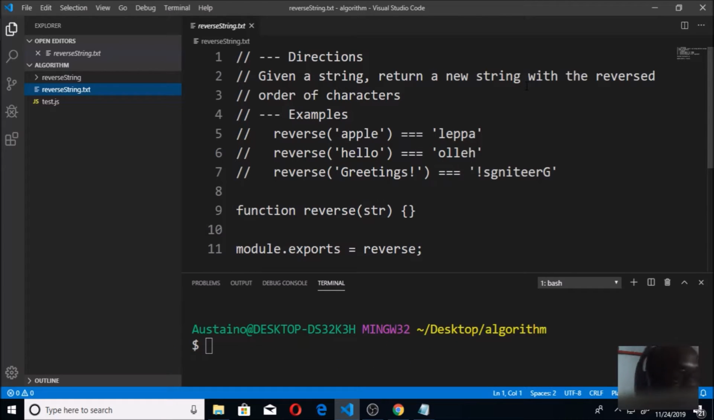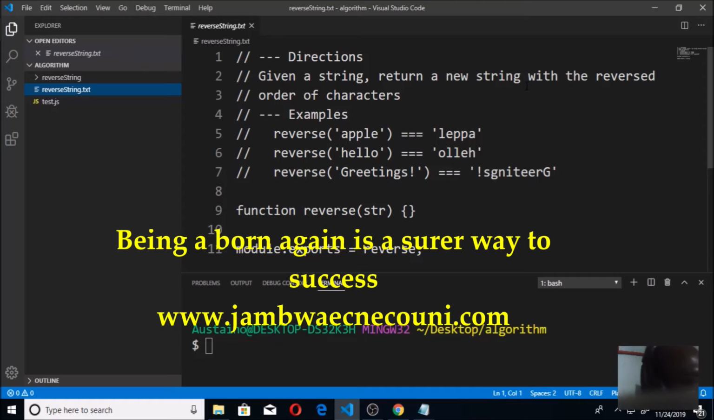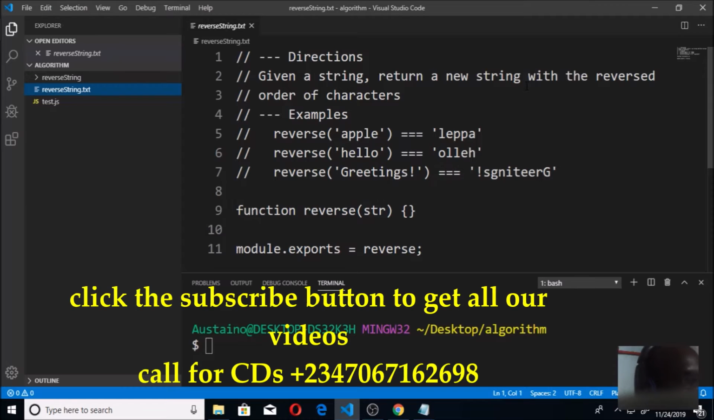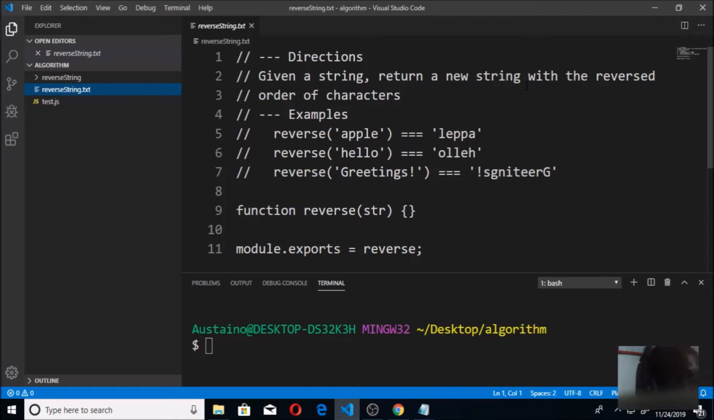Whenever you're going for a coding interview, no matter how big the company is, algorithms are very necessary. Maybe you already know Node.js and React, but basic algorithms are very important, and we are going to be looking at how to tackle these coding interview questions. We're going to start with reversing a string.